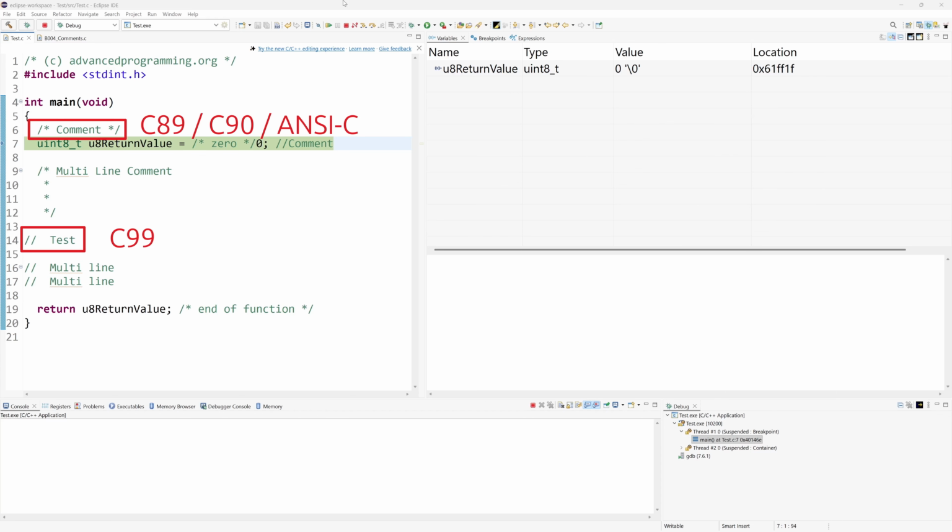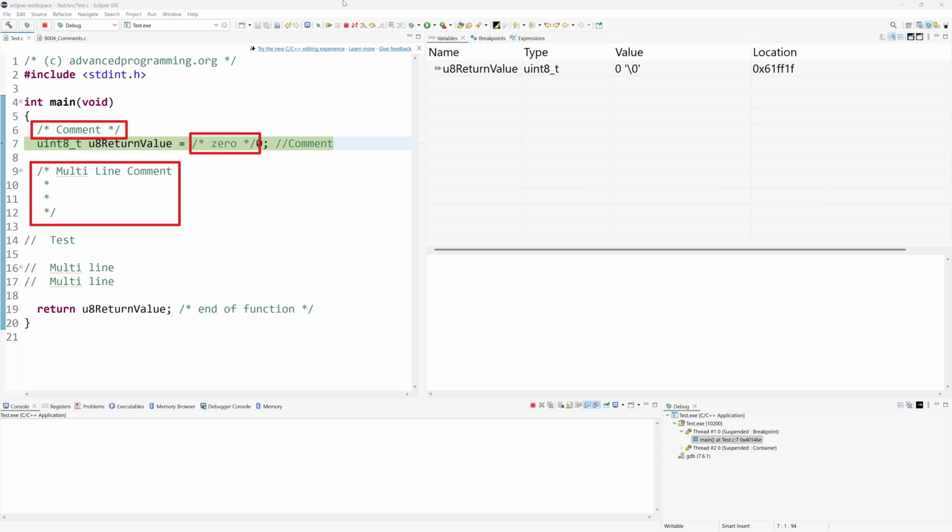There are two types of comments in C. Comments according to the C89 or C90 standard, also known as ANSI-C, and comments that were added by the C99 standard. These are comments that have been defined since C89.